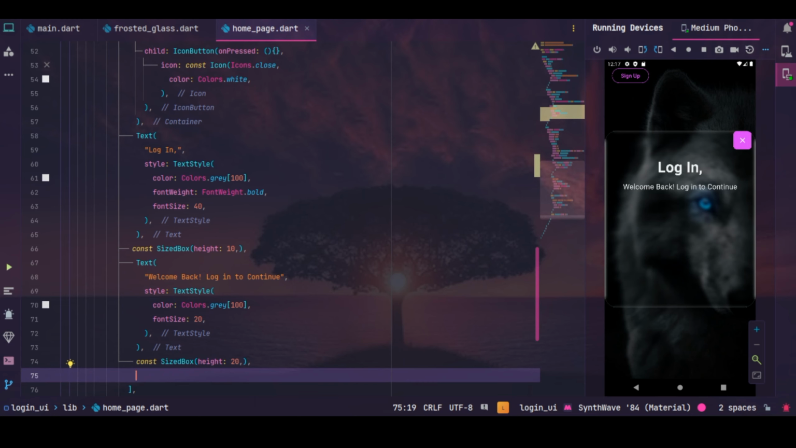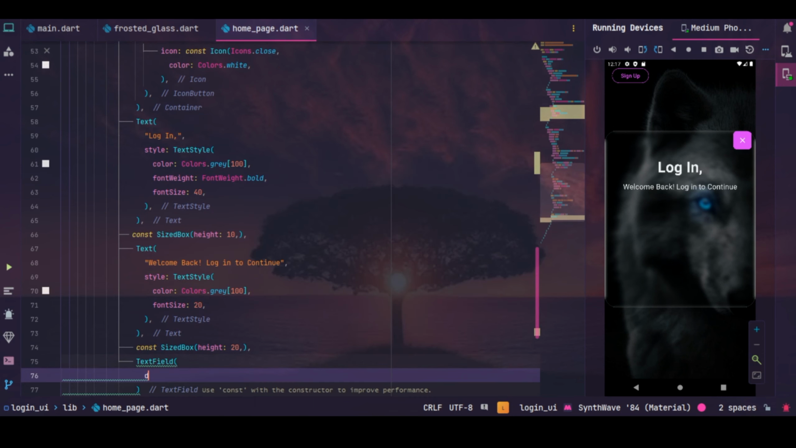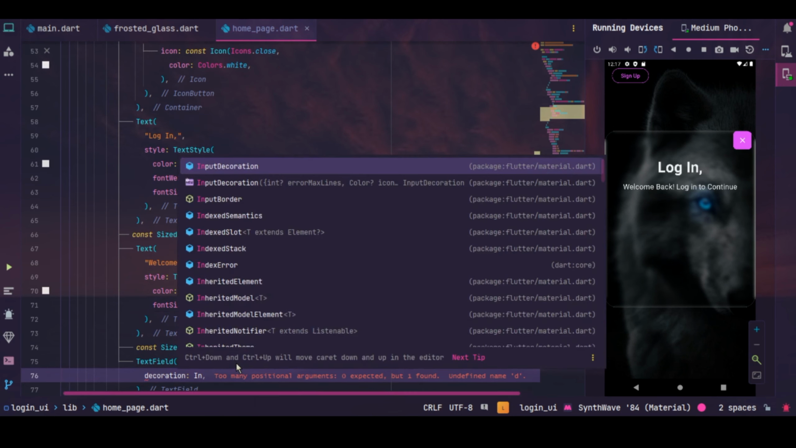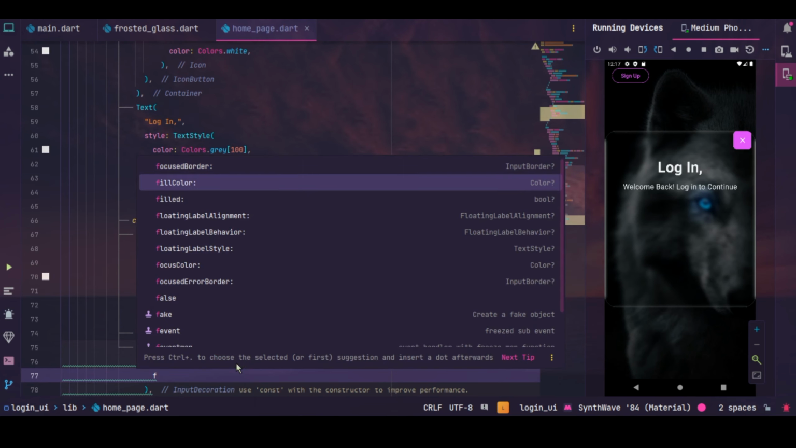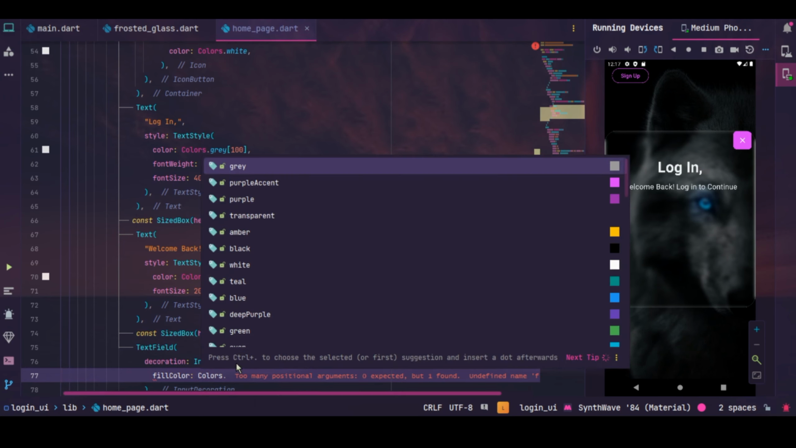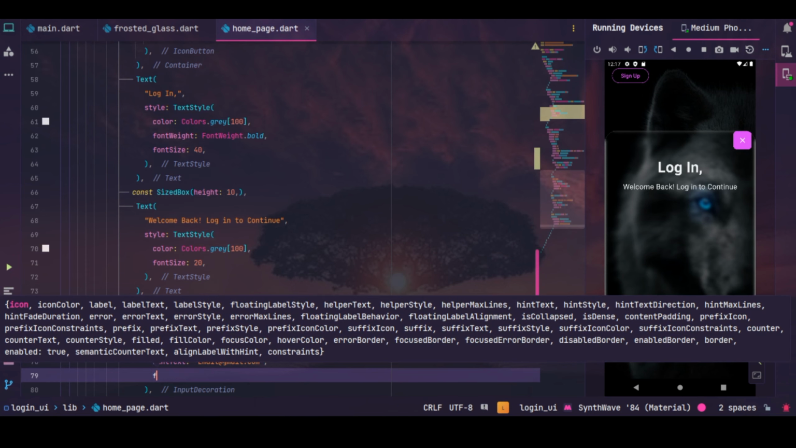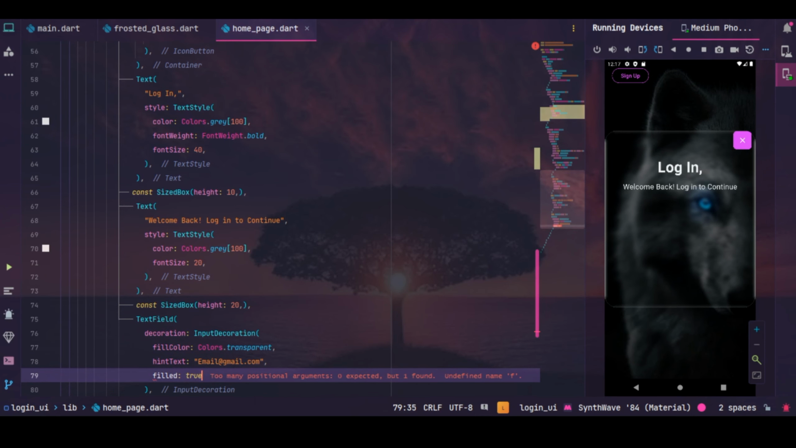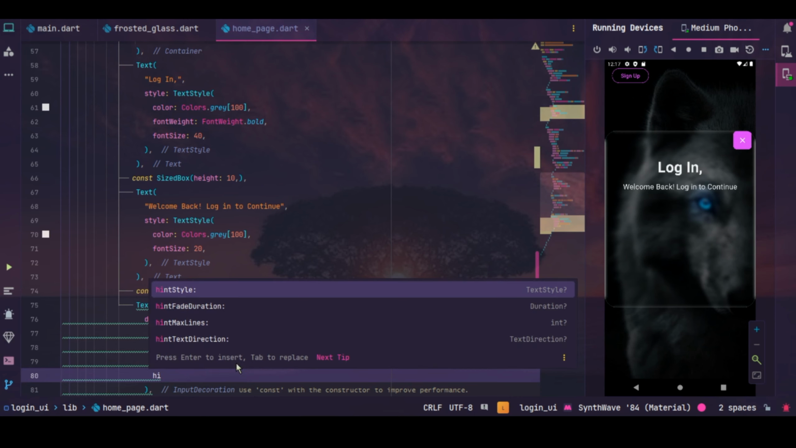And now a text field. A text field has a decoration property, input decoration. So input decoration has a fill color, which is set to transparent, and hint text. So this is email at the rate gmail.com. I randomly wrote this hint text, and fill color which is true, and hint style.